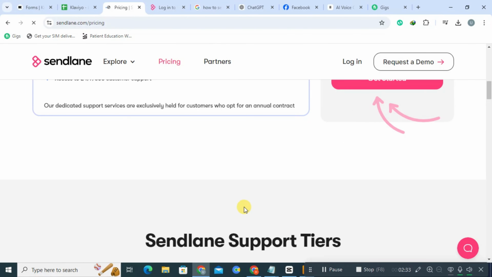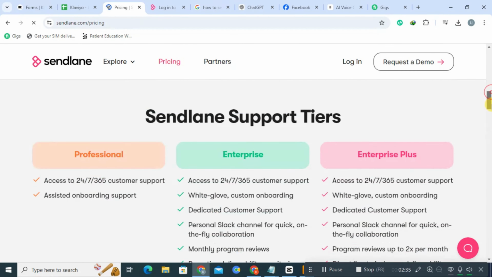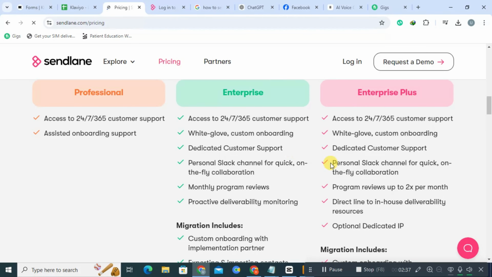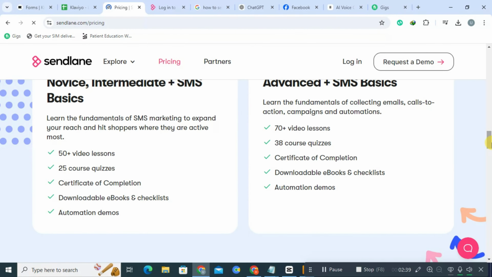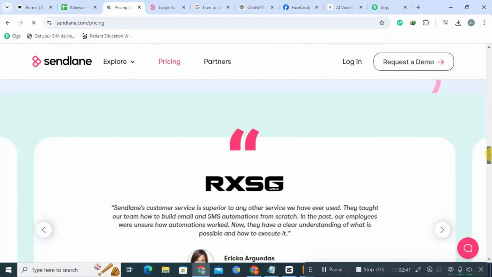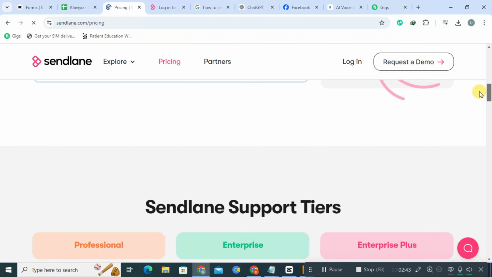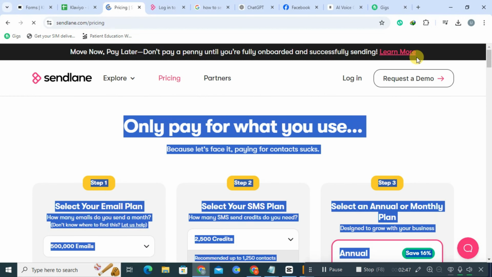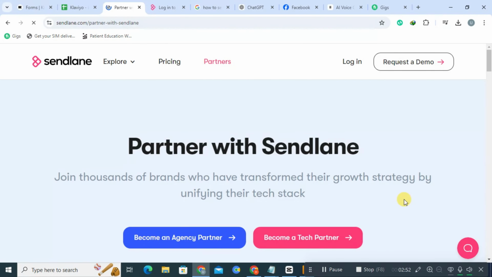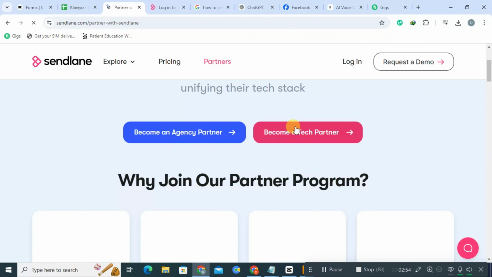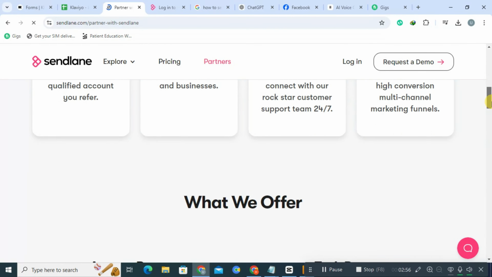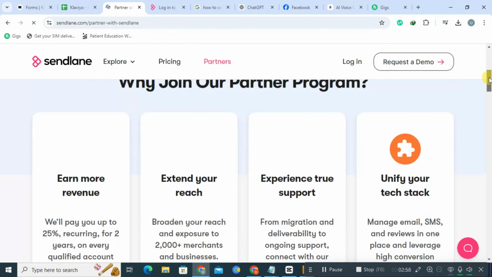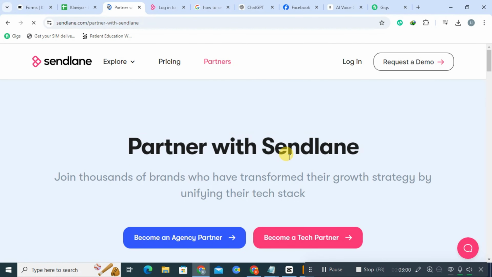While SendLane includes basic analytics features such as open rates, click-through rates, and revenue tracking, it lacks the depth of reporting found in Klaviyo. This may be sufficient for smaller businesses that require essential metrics without the need for extensive data analysis. Finally, SendLane generally offers more budget-friendly pricing plans, making it a suitable choice for businesses with simpler marketing needs.